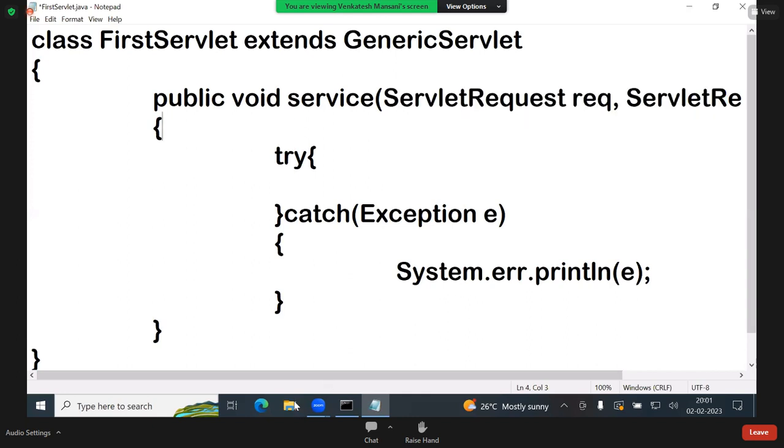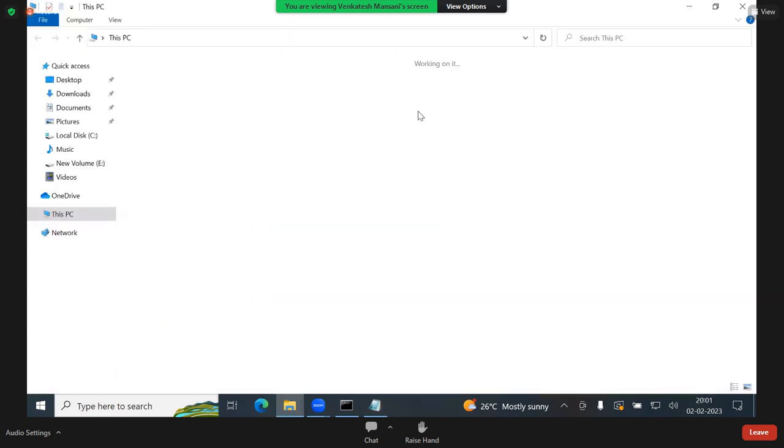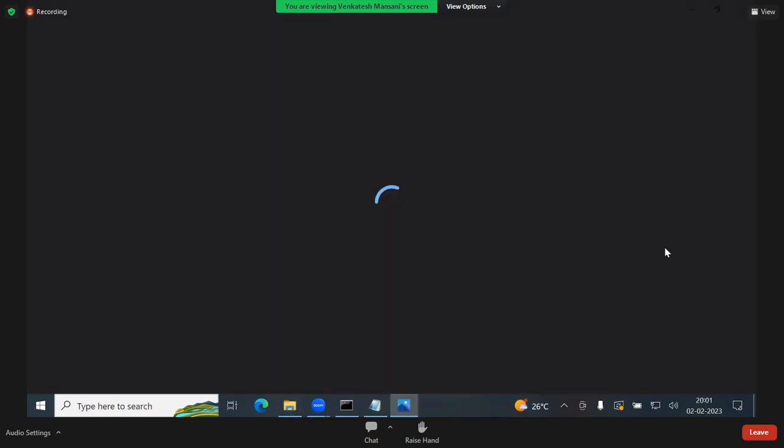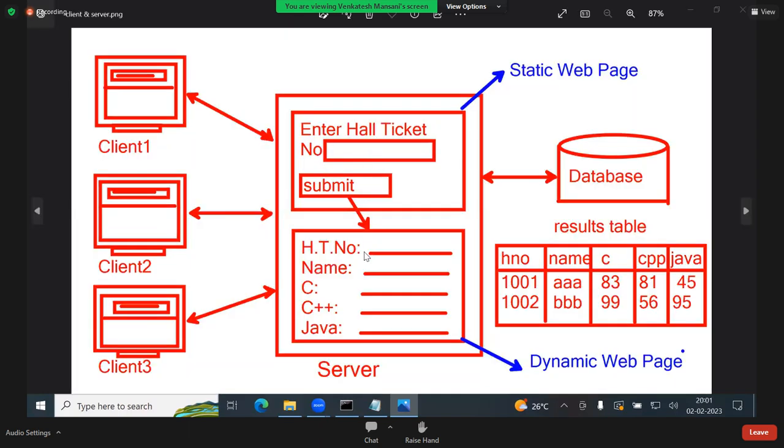Suppose if this type of example is there, in this the hall ticket number is a request. This data is a result, a response. So in this example, the hall ticket number is the request and this data is the response.